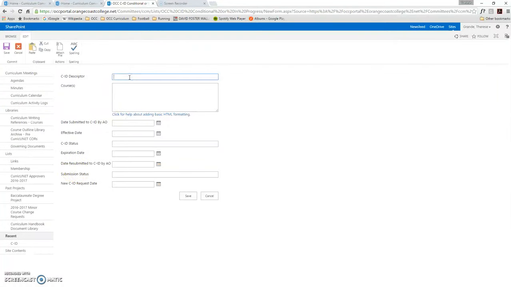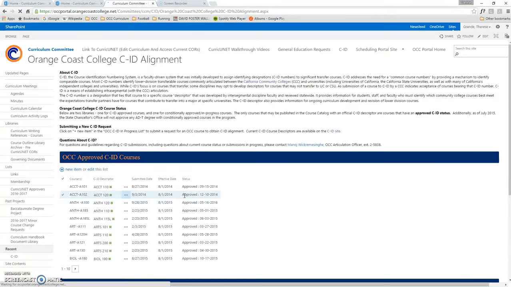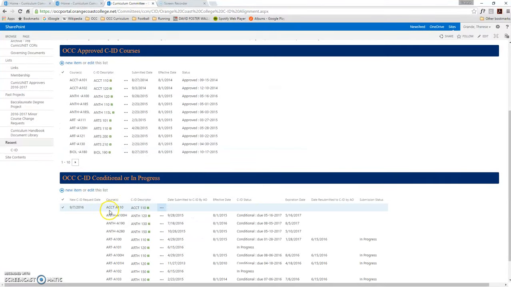In the first box, type the CID descriptor that you'd like your course to be aligned with. Next, enter the OCC course. The next few fields will all be filled out by either the articulation officer or curriculum staff. The last field that you'll fill out is the new CID request date. Put in the date that you're actually filling out this form. Go ahead and hit Save. And you'll see that your item has now populated at the top of the list.